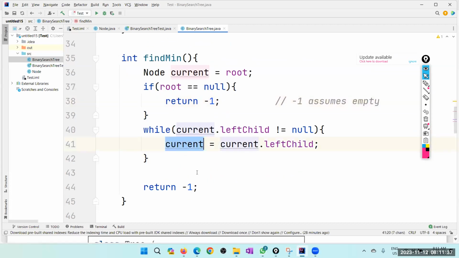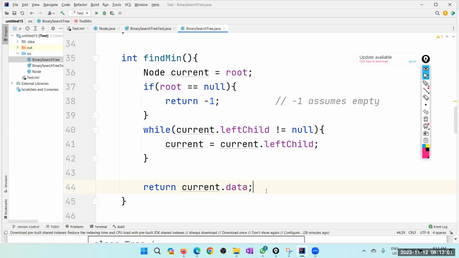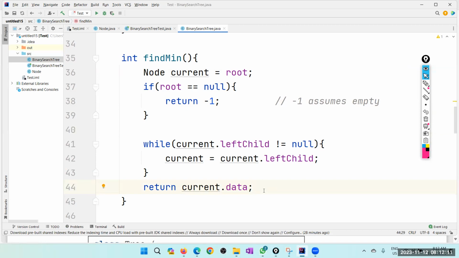Otherwise, you get out of the while loop when the current node has no left child. So that means you are in the leftmost node. So therefore, now I can send current data, because current is not null. Right. So is it going to work? Do we have any bugs? I hope there are no bugs. According to my understanding, we must not get any null pointer exceptions. Okay, so let's test this.